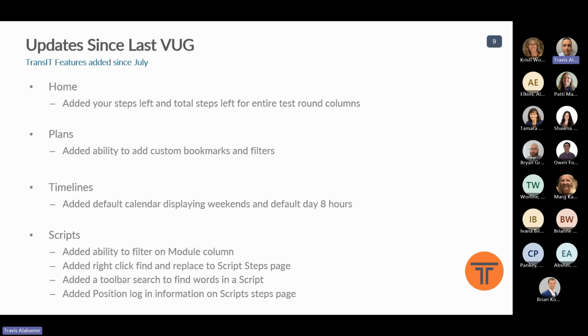We've added a toolbar search to find words in scripts. So you'll find that most pages now have that search toolbar to the right of the breadcrumbs. And we've also added back the position login information on your script steps page.